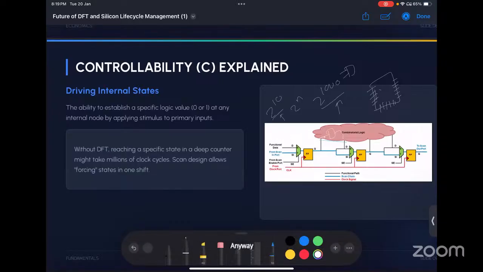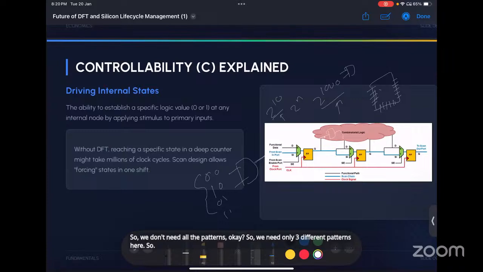Anyway, we have a limited number of patterns that will get generated, but there are different ways to reduce that pattern count. Let's say in an AND gate, with inputs 00, 01, 10 and 11, to identify the stuck-at-0 and stuck-at-1 faults, we don't need all the patterns. We need only 3 different patterns here. So we have different ways to reduce that pattern count.